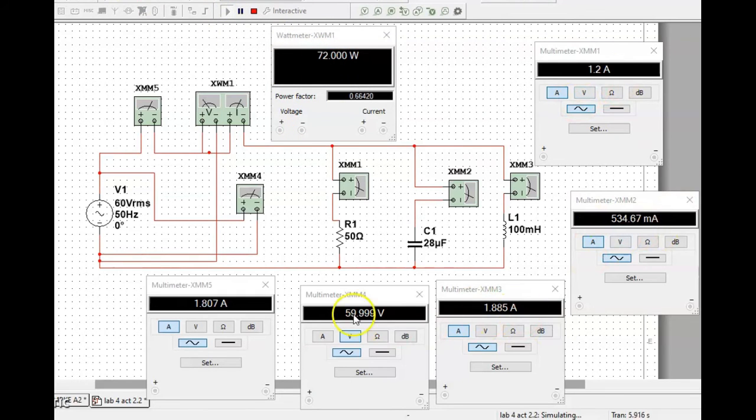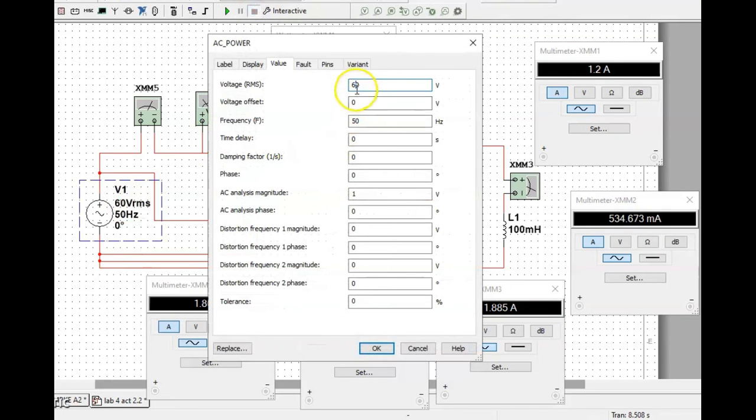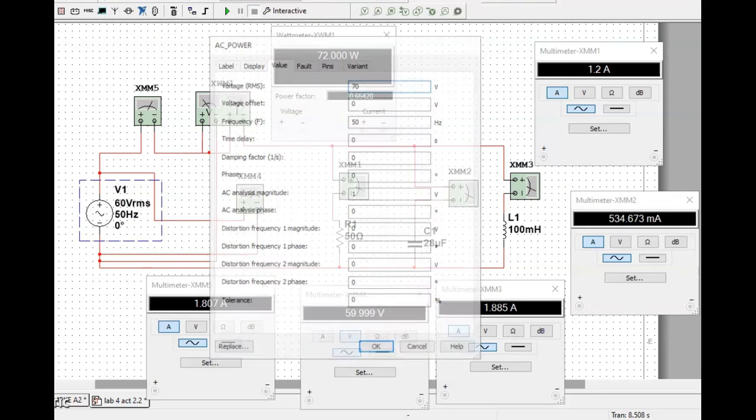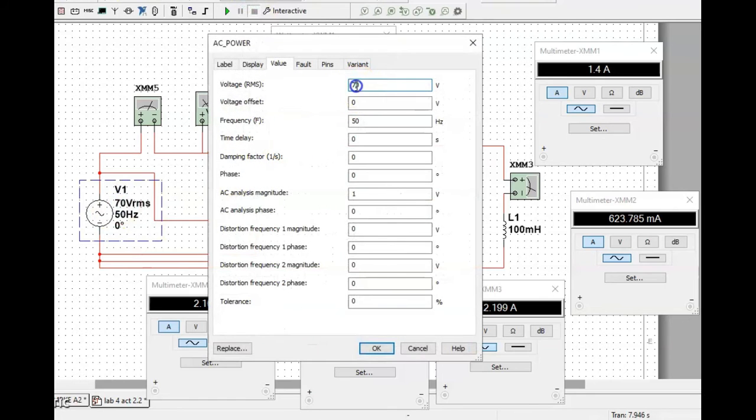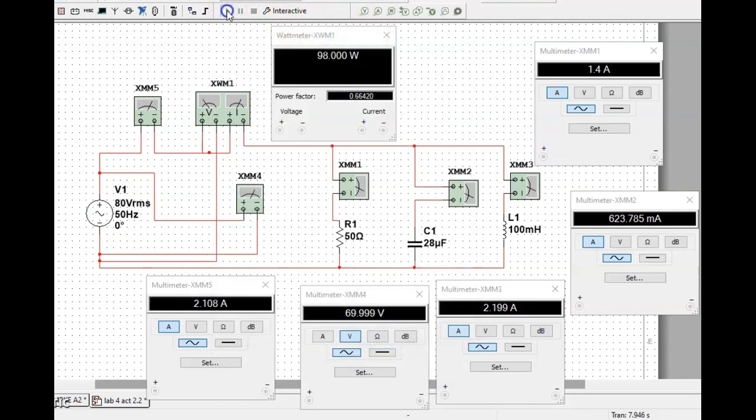And then we see all of the readings. Stop the simulation, change the VRMS to 70 and then run the simulation again, observe all of the readings. Stop the simulation to change the VRMS to 80 and then we run the simulation again and observe all of the readings, just like before.